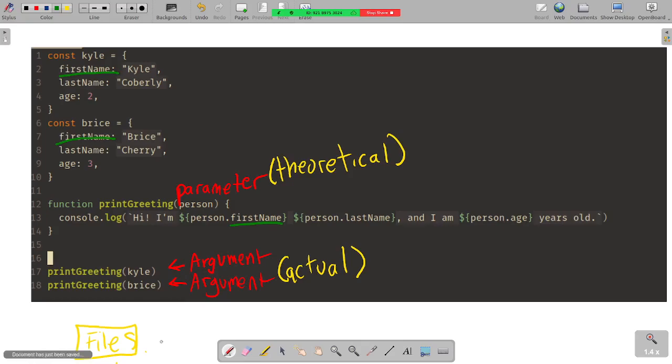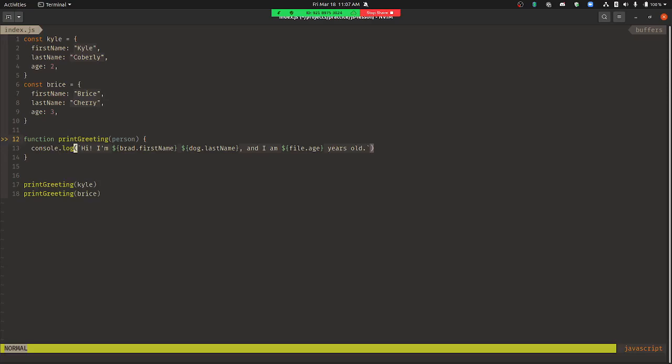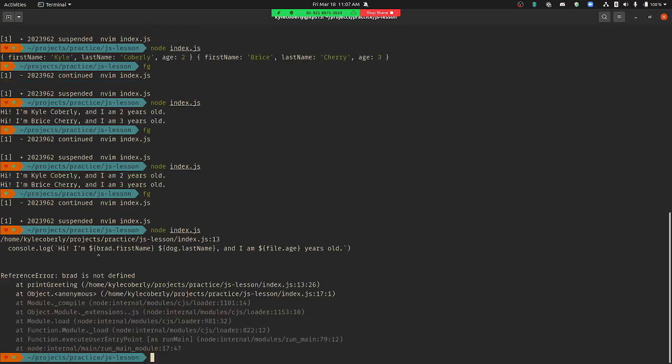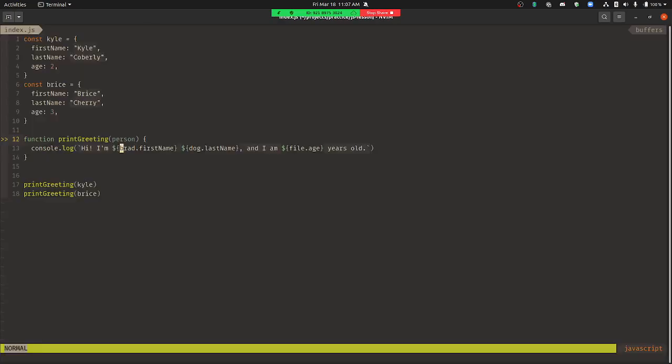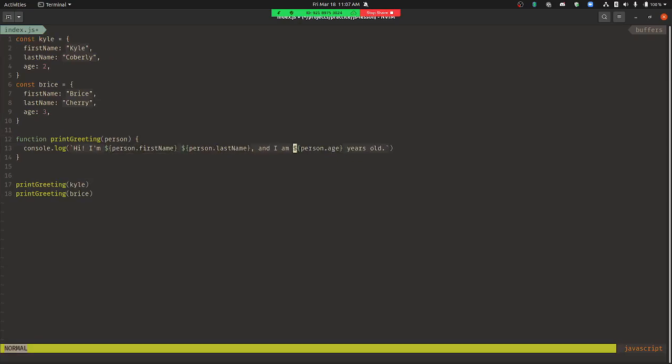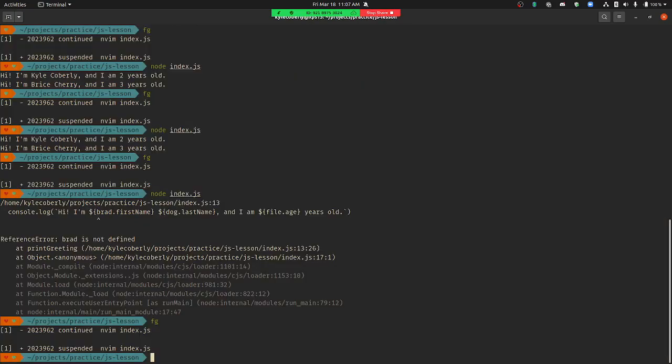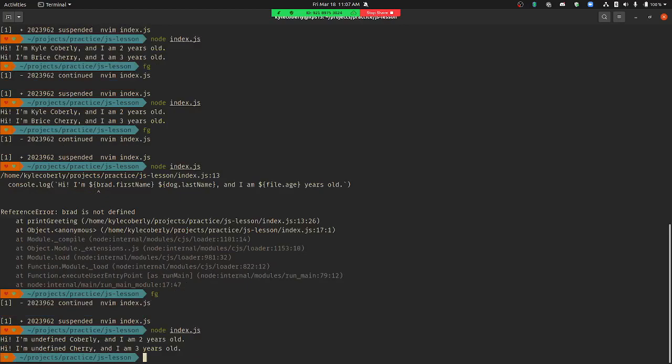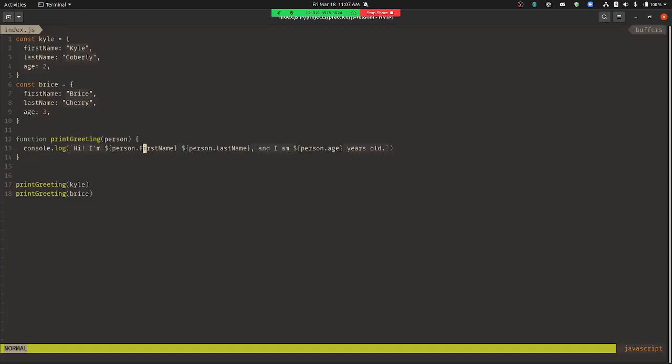Those aren't tied or anything though. What I could do is look up a variable that doesn't exist, and if I try to run it, it just gets mad. Hey, there's no Brad around here. If I change that back to person, and I ask for a property that doesn't exist, or I just spell something wrong, like if I do capital F first name, it's case sensitive, so it's going to go, I'm undefined, Coberly, I'm undefined, Cherry, because neither of those have a capital F first name.